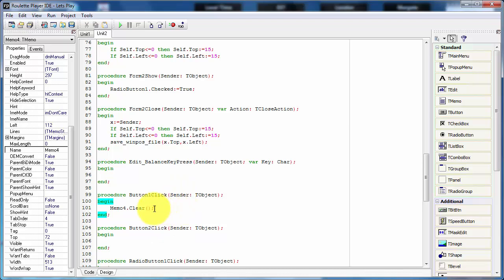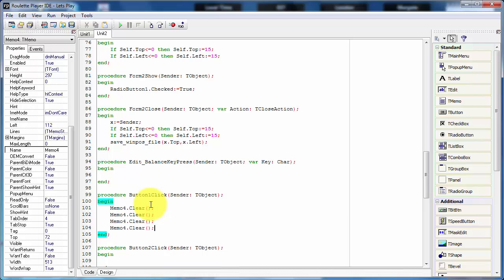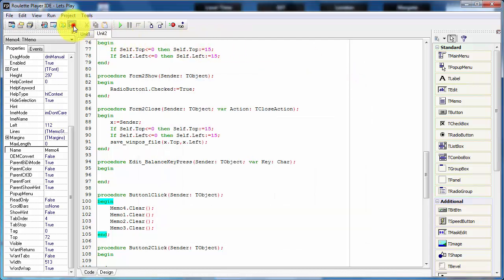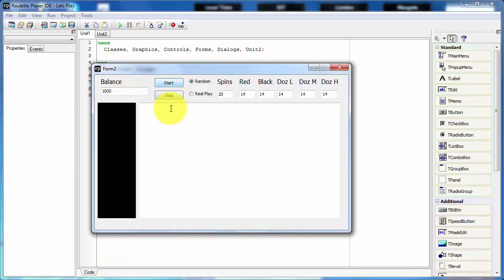Okay, now since we know what the other three are, which is Memo 1, 2, and 3, we just copy it. Change numbers to 1, 2, 3, like so. Click on save it. Oops. Save it all. Then run it. Click on start. And you can see that this memo is here, and this memo here is clear.